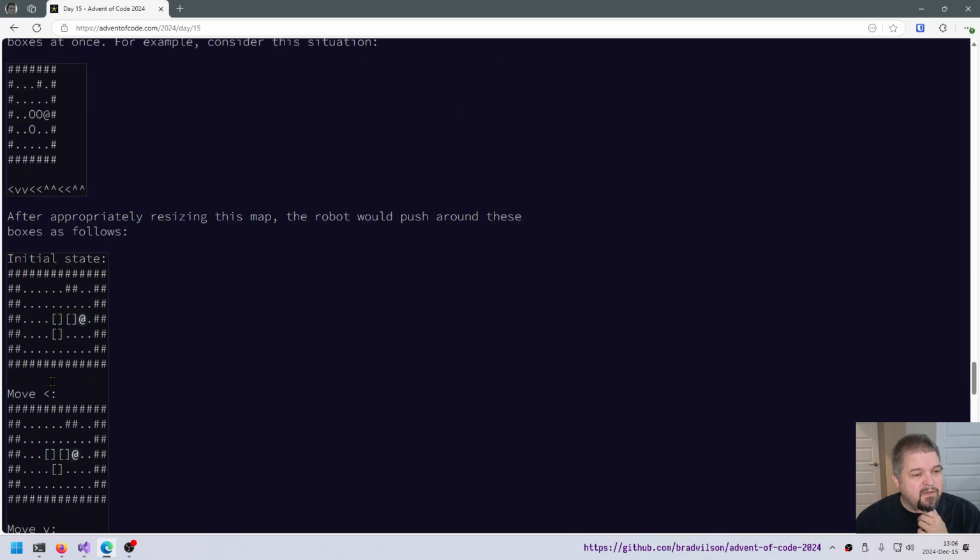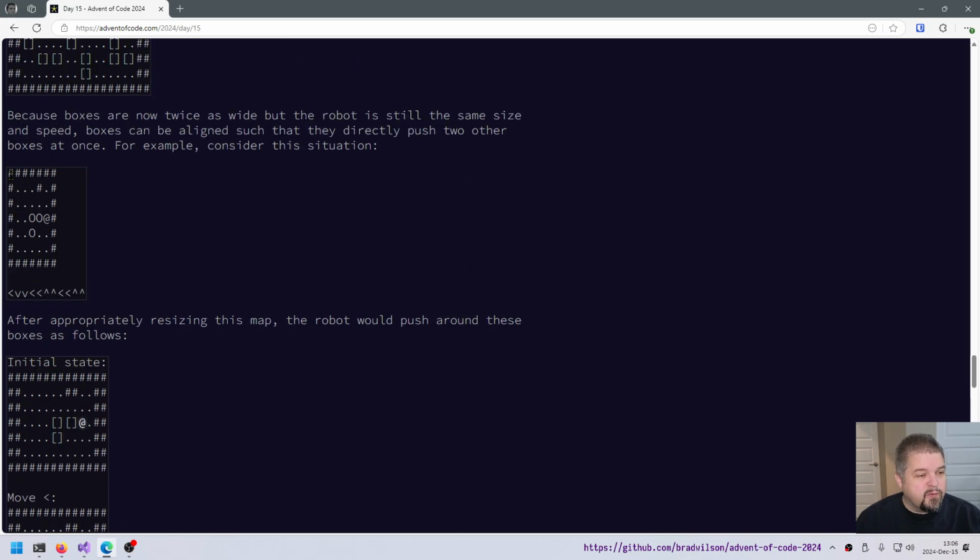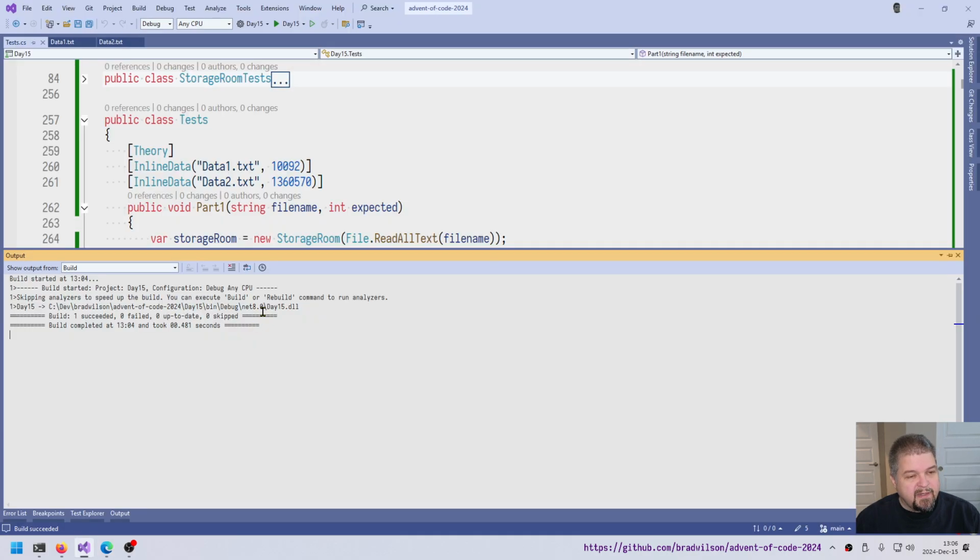All right, so we've got another set of states for the new version of the grid, which is a double wide grid. So let's start then with this as our input data.